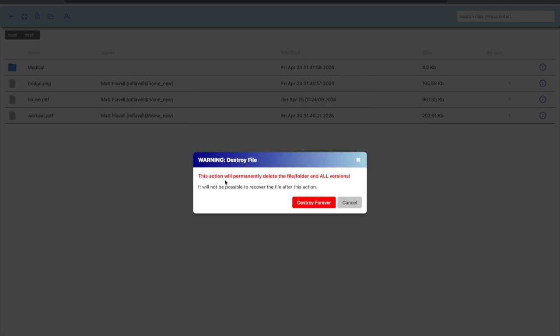It's going to warn you first very carefully that this will permanently destroy the file, folder and all versions, and it is not kidding. It is going to be technically impossible to get that file or folder back if you hit destroy forever. We're not going to do that in this demo, but you can. If that file contains PII or whatever and you want to nuke it forever, you can. But obviously, that is not always a good option for users.